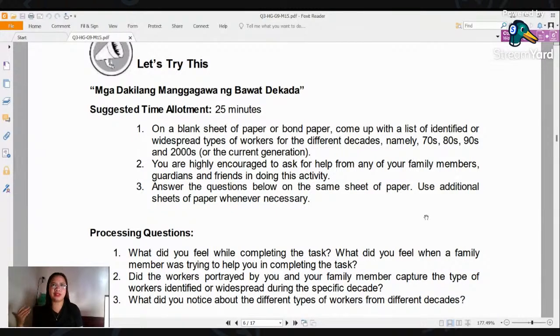Kung nagtatrabaho na sila during 1980, 1990s, ano yung klaseng trabaho meron sila? Or kung hindi kayo maka-ask ng guardians or any family member, you can research what are those types of workers for 70s, 80s, 90s, and even in our current generation.